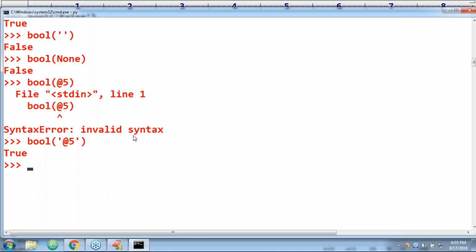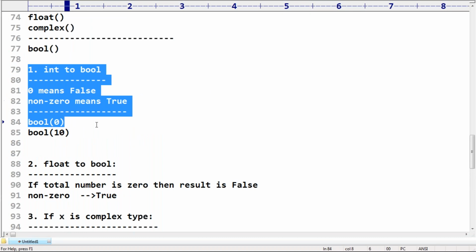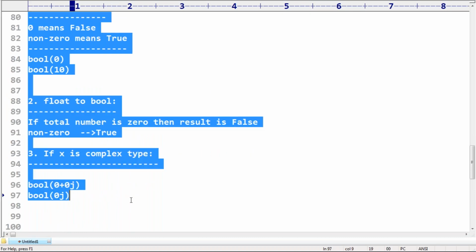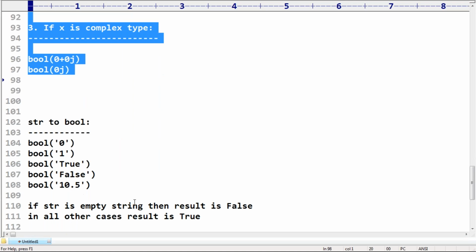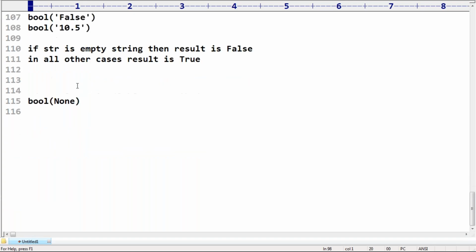Okay, well, that's all, sir. This is about the bool function. Let me repeat again. In the case of the bool function, if it is an int value, float value, or complex value, if the argument is 0 it means false, non-zero means true. That's what you should be aware of. Next, for a string to boolean, if it is an empty string, then it is false. If it is not empty, then it is always true. Remember, empty string means false, non-empty string means true. That's what you should be aware of, sir.